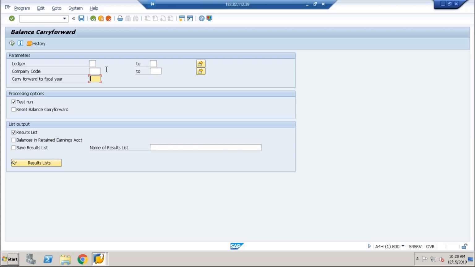Okay, let's try to execute this for our company code. You will get an idea what exactly is getting transferred. So our company code is ABCI, and we want to carry forward to year 2020. I'll do the test run first. Let's try to execute it.